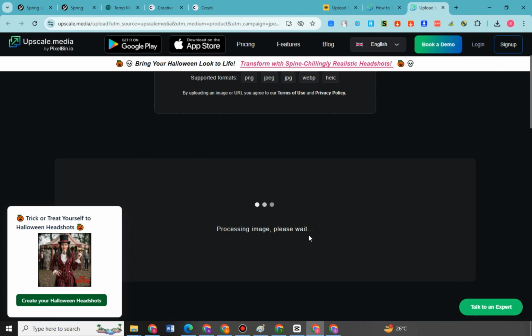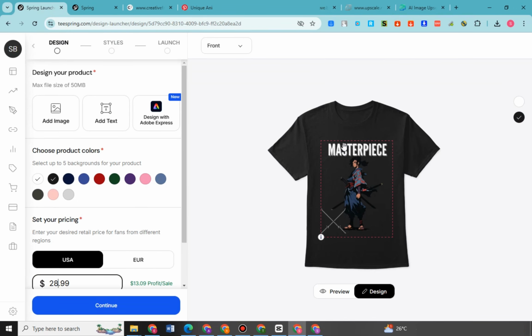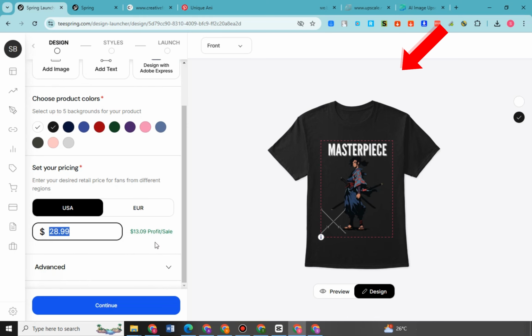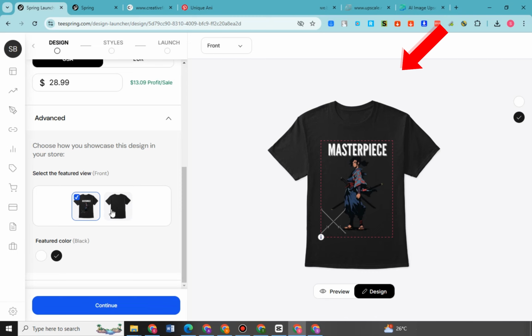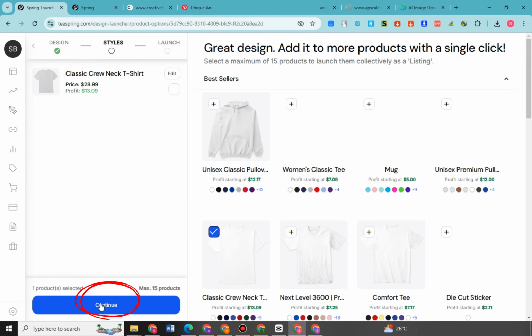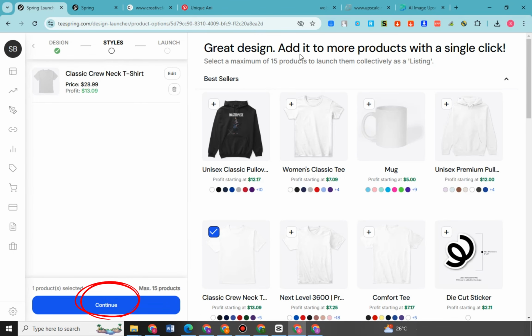Once done, then wait again for a couple of seconds. And as you can see, it's now okay. If you click this one, it seems like this one is a good quality now. And we can proceed with continue here. So you can add, change the price, go to advance, and then once everything is okay here, then proceed to continue. And this is what it looks like.